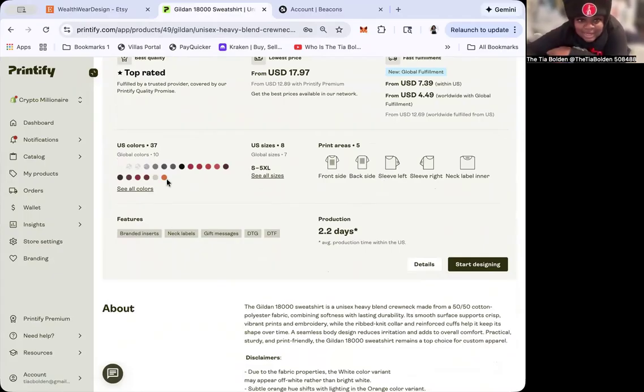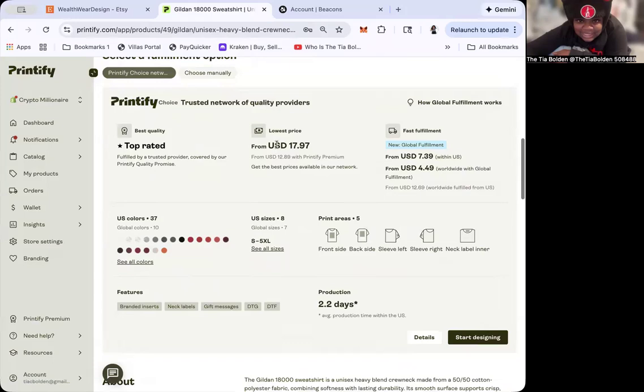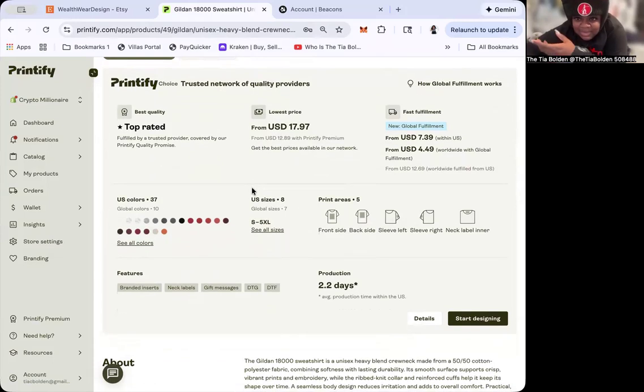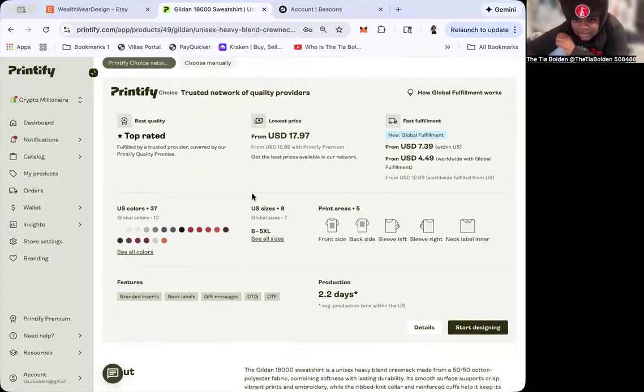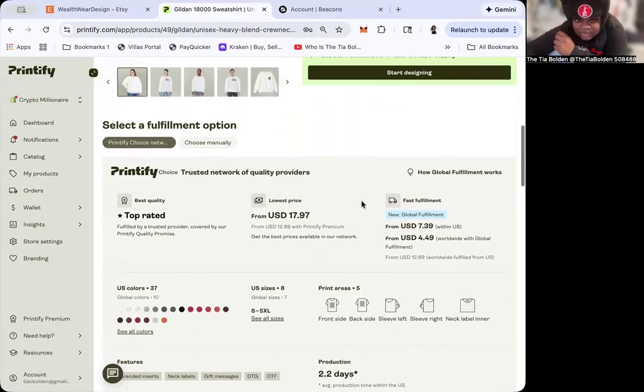Good sign. All right, color is another big deal. You want to make sure they have the color you're wanting to create. The worst thing you can do is go through the whole design process and then find out the distributor doesn't have the color you want your design in. This looks like a winner to me so far. I see that the lowest price is $17.97. I don't see a shipping price, so that means they may already include shipping with the regular price here. So this is probably good. Fast fulfillment, $7.39. So they probably have a quicker shipping option.